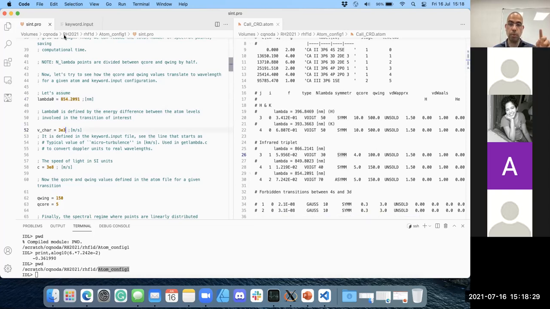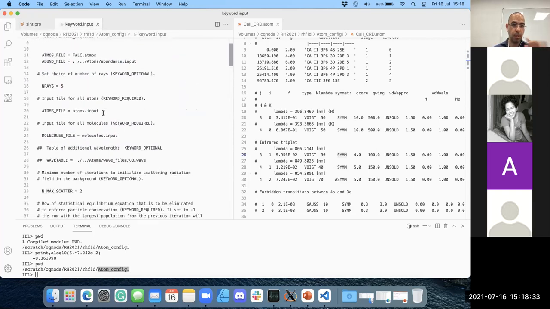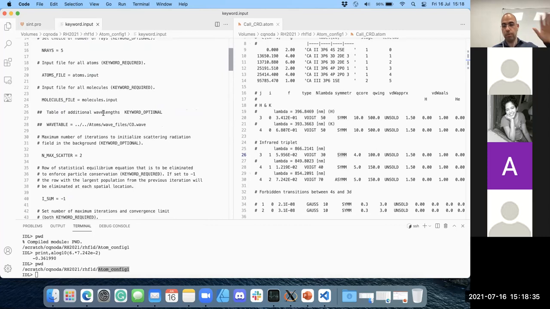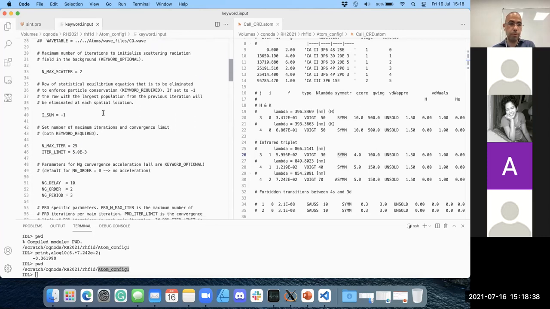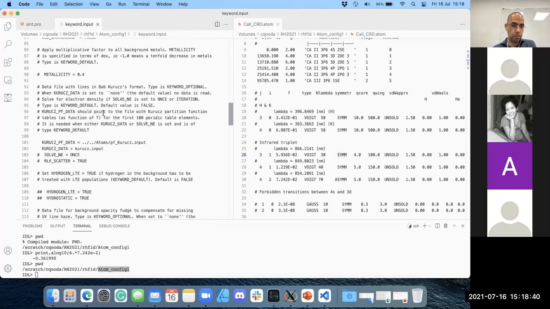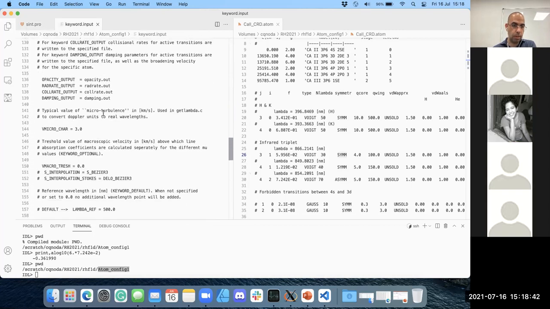Then we need to go to the keyword.input. Okay, let me bring it here. As I said, we will go through all the items in detail in the future, but the important one is that almost at the end, we have this part that says it's a typical value of microturbulence. I think here it has a different meaning from the usual one, and is used for converting the Doppler units that we have in the atom, so these ones, to wavelengths.